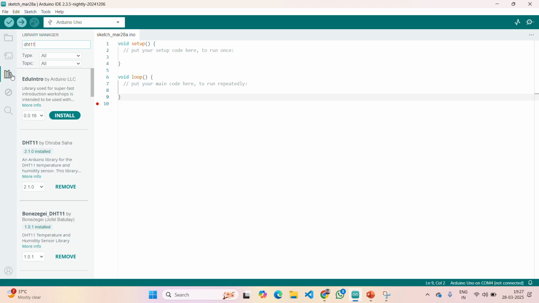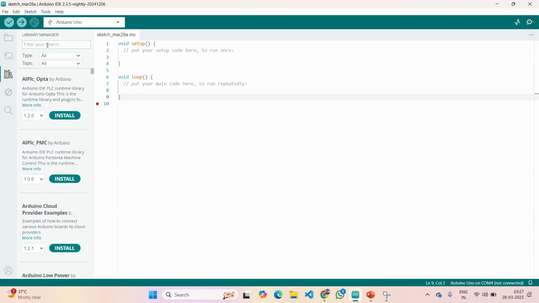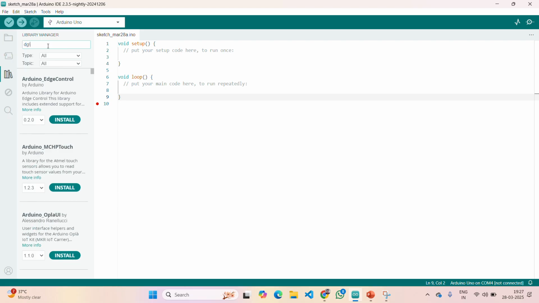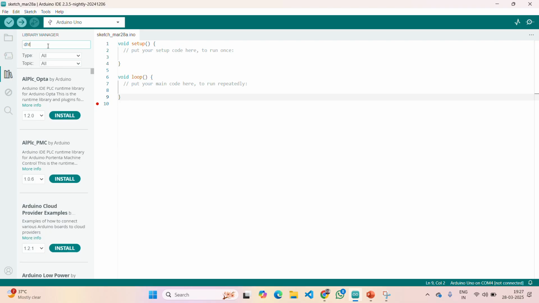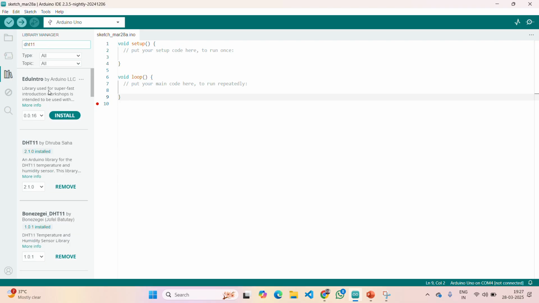And next, coming to the library manager. The library manager is nothing but where we can import multiple libraries. From here, if you open the library manager, you can access only the libraries which are present in the Arduino IDE, and you can install only those. For example, DHT11. For one sensor, we are going to install this package for the temperature sensor, and I have already installed it. If you want to remove it, you can just click on remove.